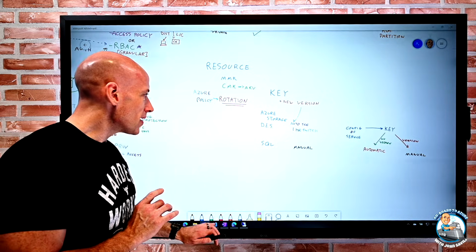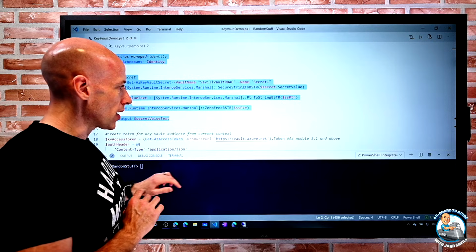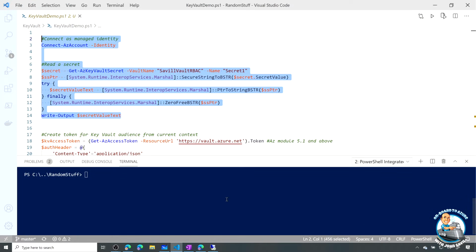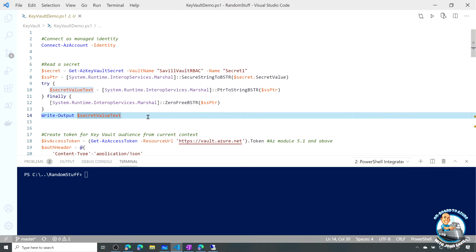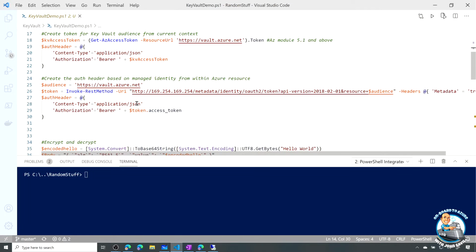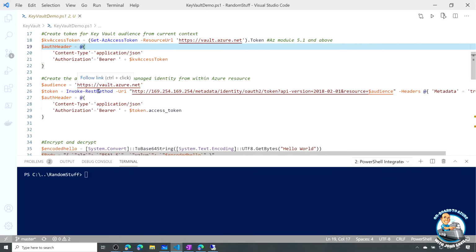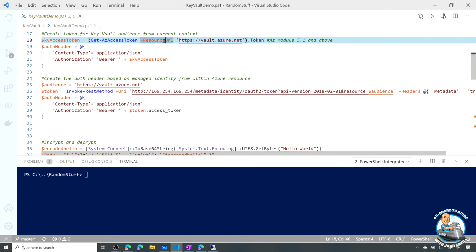And I had one little demo. I figure I'll just show it super quick. All I'm going to do in this is show you encrypting and decrypting something. What I'm going to do first of all is I need a token for myself. So I'm going to get a token using my current context for the audience vault.azure.net. So that's going to create me a bearer token.